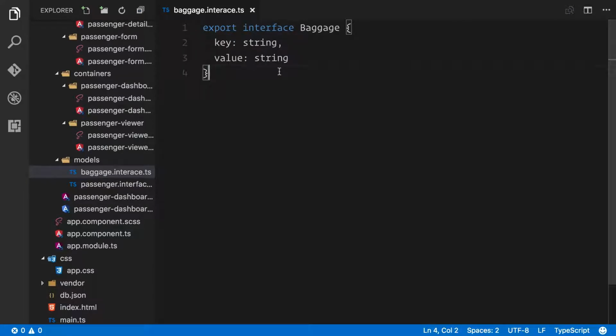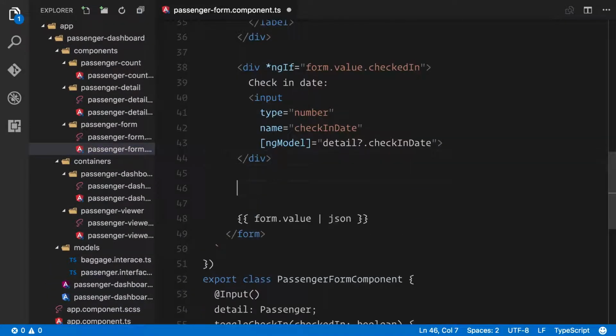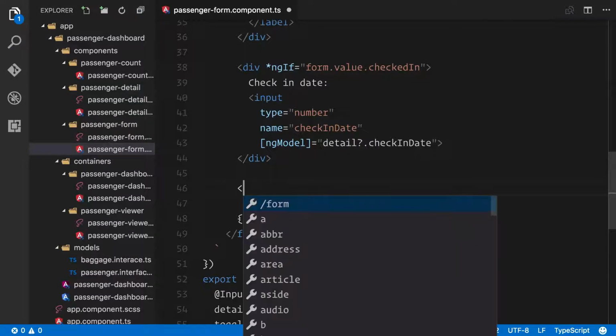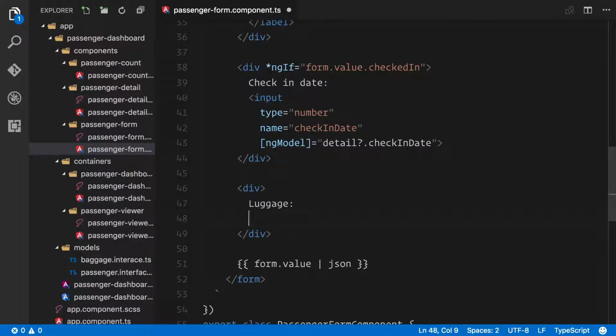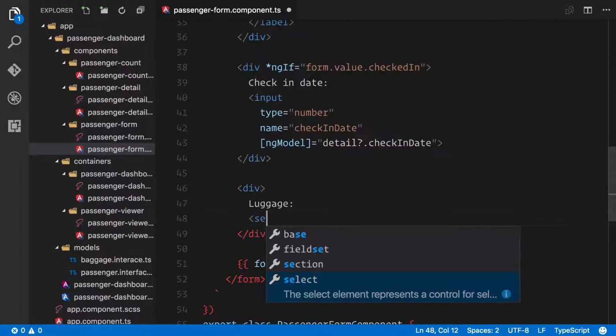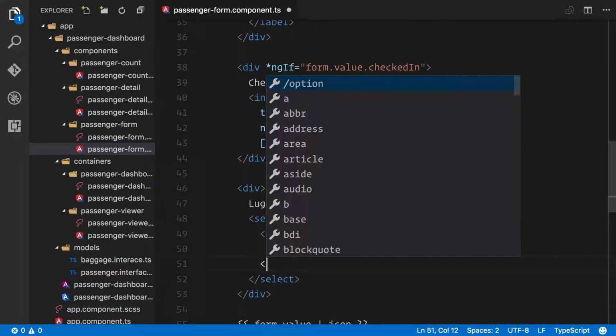So we'll close this off and jump into our passenger form. Now inside of here, what we're going to do is create the select menu. So first off, we are going to wrap it inside a div. We'll create some simple text. We'll say it's going to be the luggage. And first off, we are going to say select, and we'll close that off. And then we'll do options. So we're just creating the setup here for our select menu.